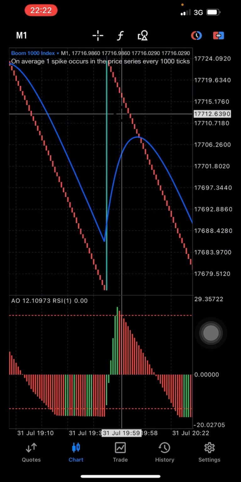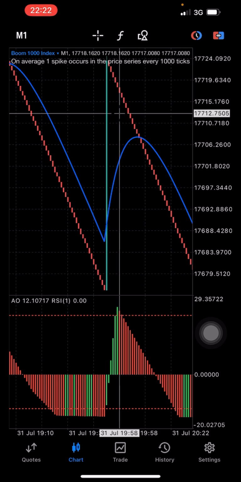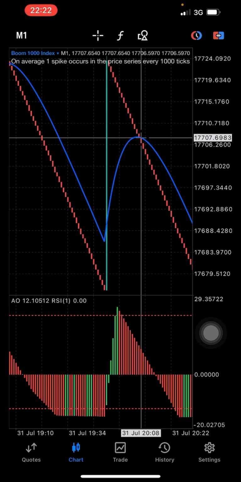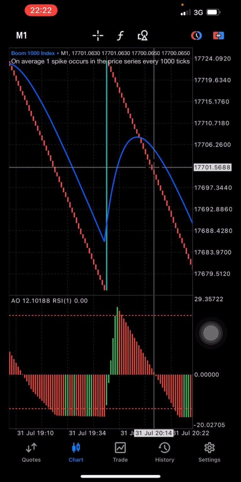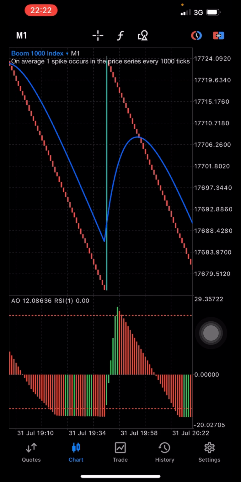Immediately it changes to red, you pick 2 candles. Immediately it crosses this blue line here, you pick 3 candles. That's the total of 5 candles. All right, and this is how you have to do it continuously every time the condition is met.